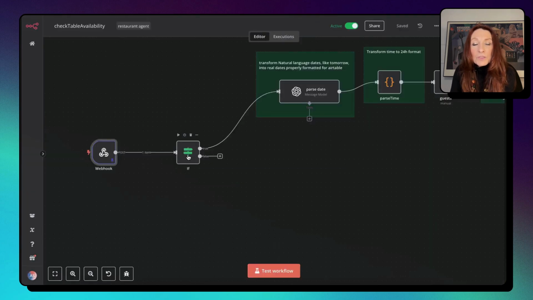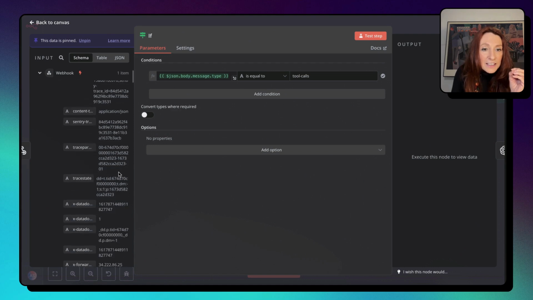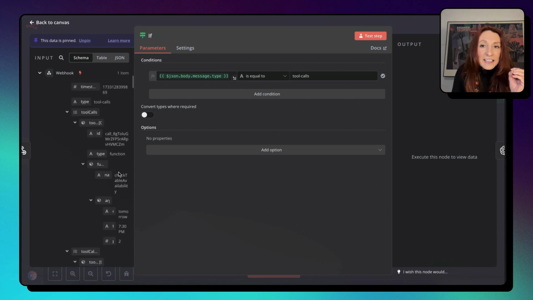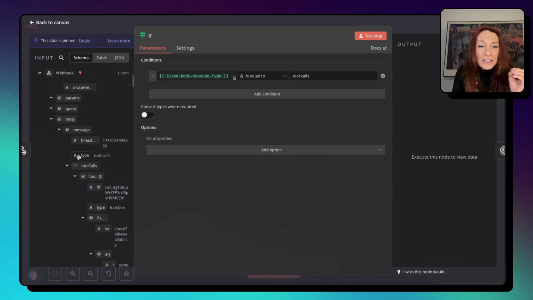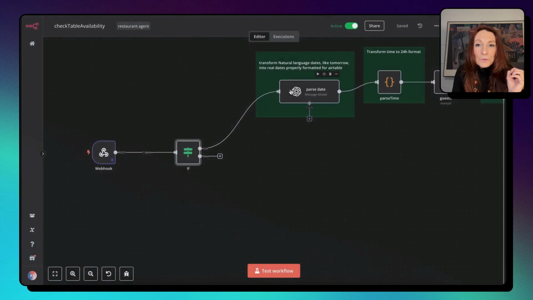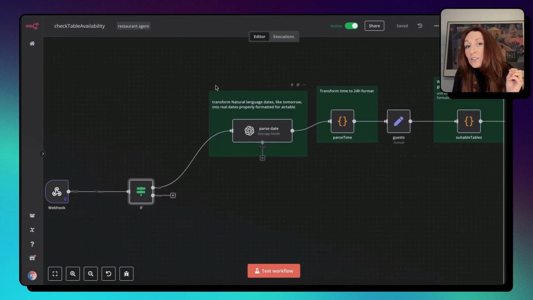Here I run a conditional, and this will run if the message type, as we have seen here, is equal to tool calls. So, okay, here, message type tool calls. From there, we go here. I have commented everything, so you will be able to download this template and have all these comments.